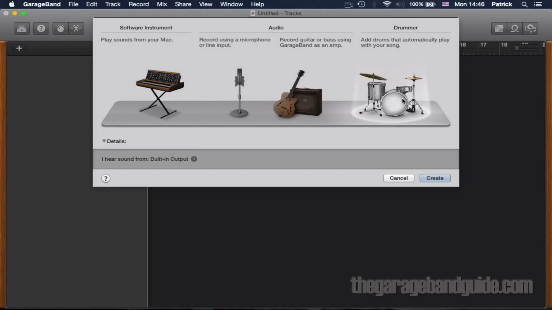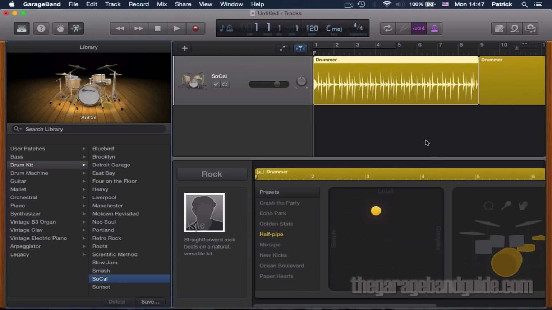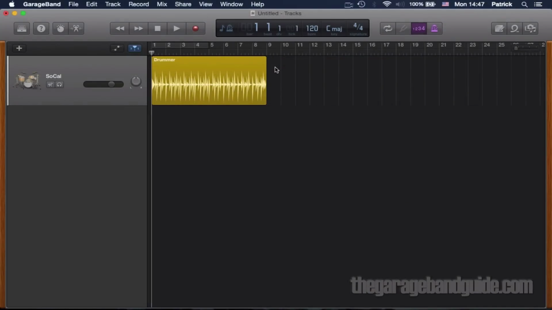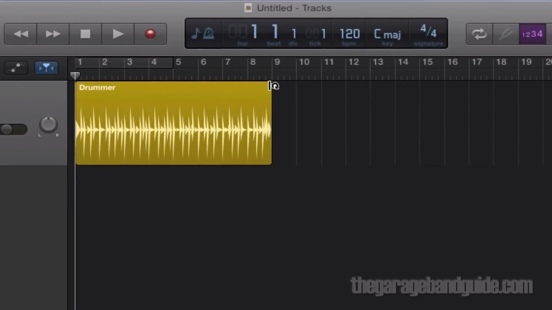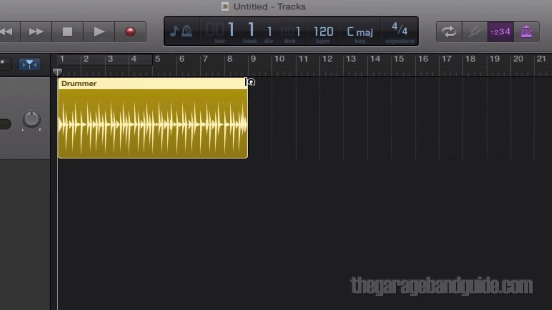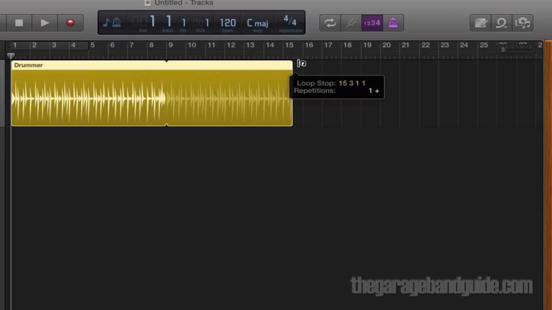When you open a new drummer track, GarageBand automatically generates two 8-bar drummer regions for you. Now, obviously, you're going to need more than that to fill your entire project. So you have a couple of options. The simplest way is to loop the region to the length that you require. To do this, hover your cursor over the top right corner of your chosen region, then just click and drag the region to whichever point you would like it to end.